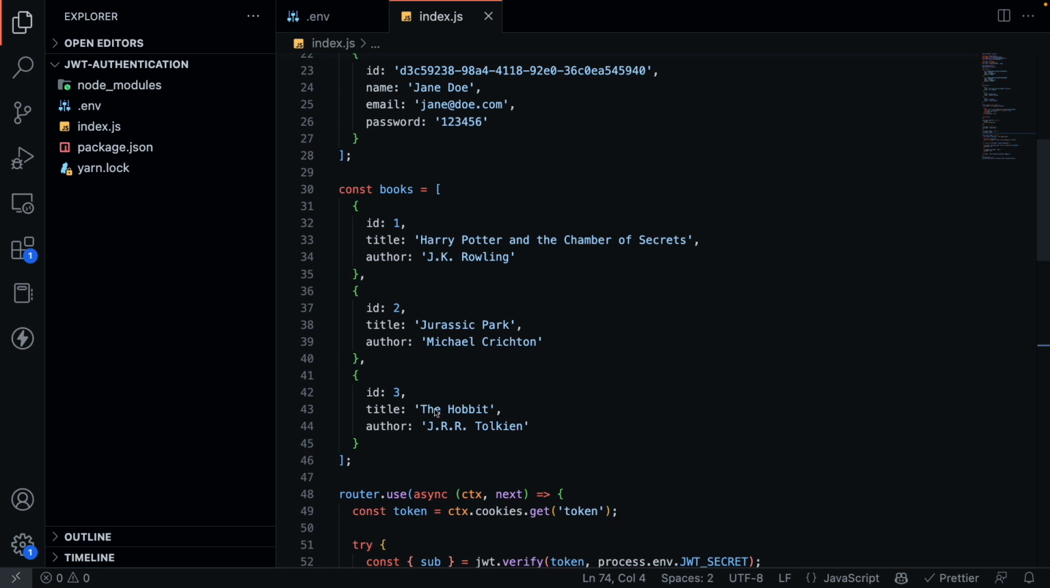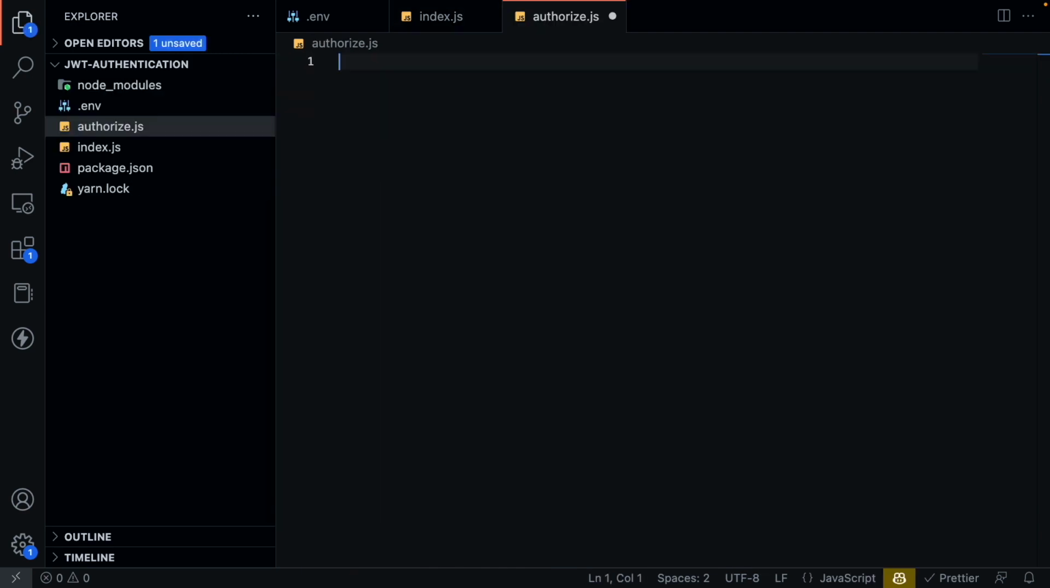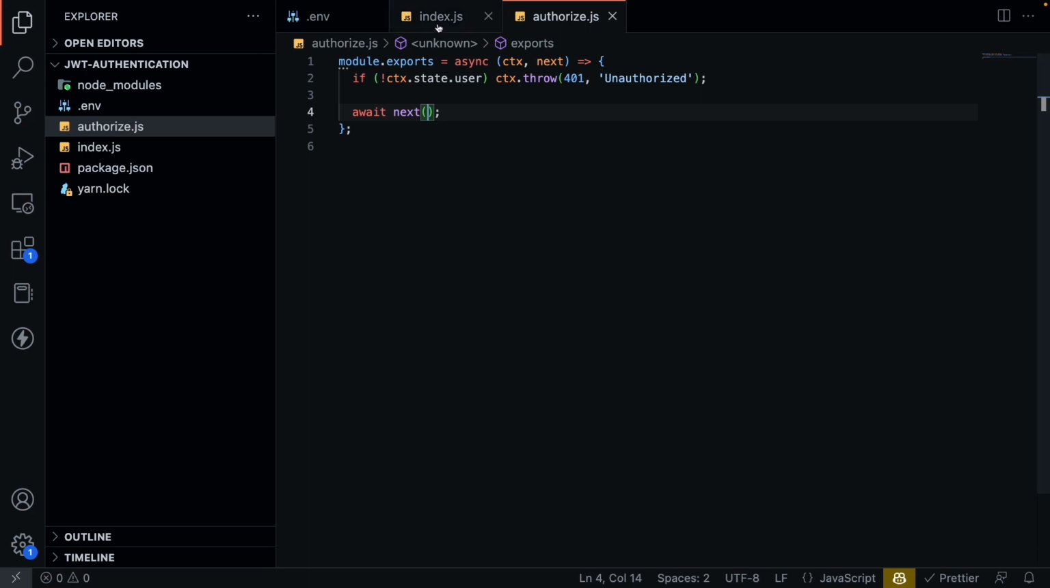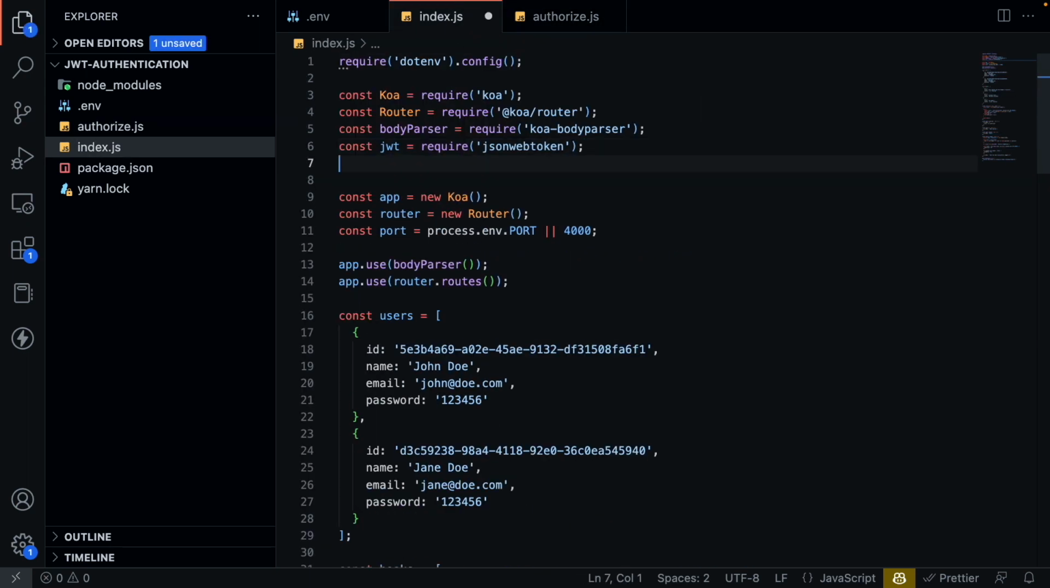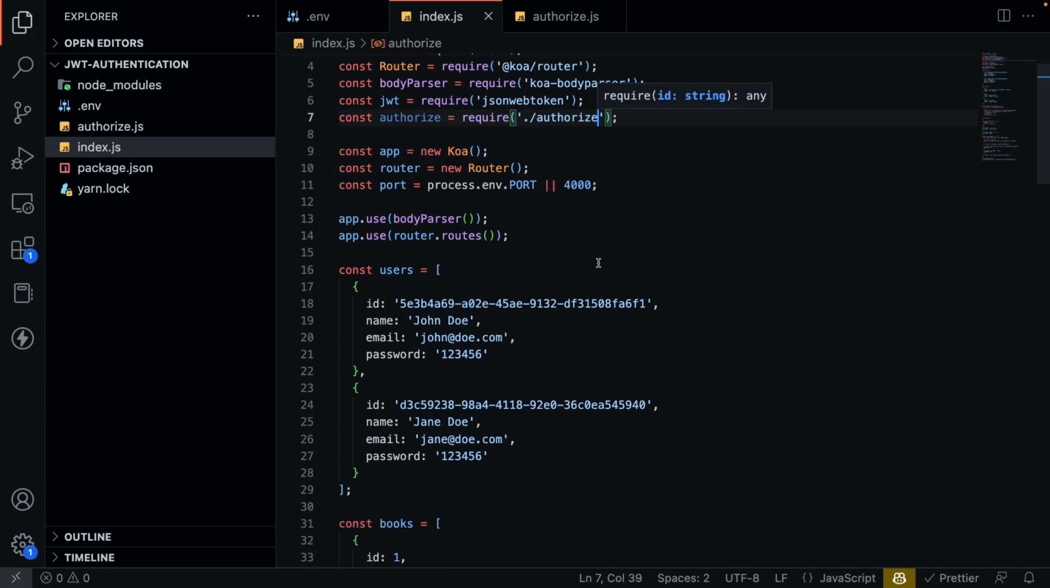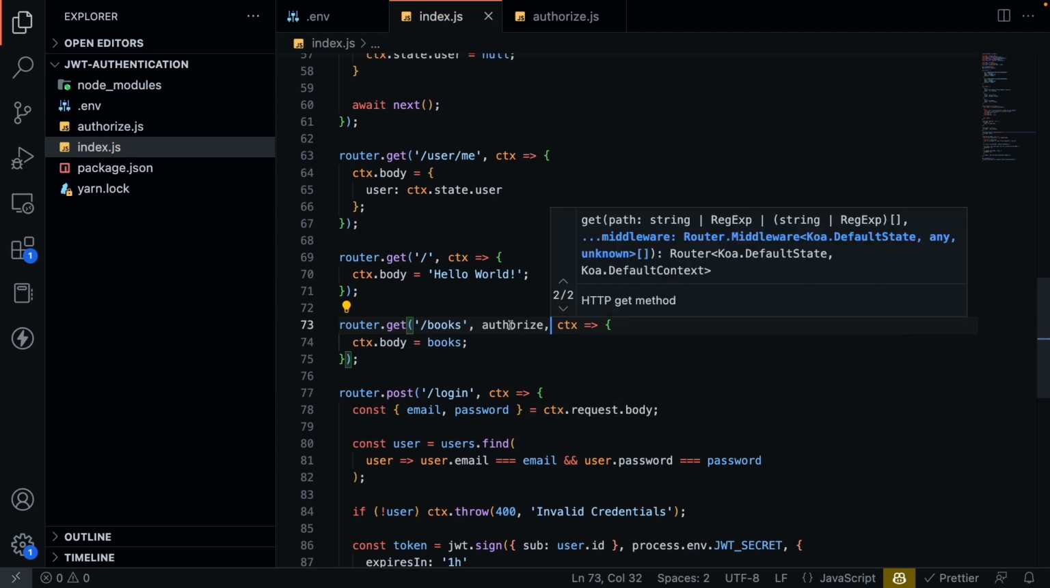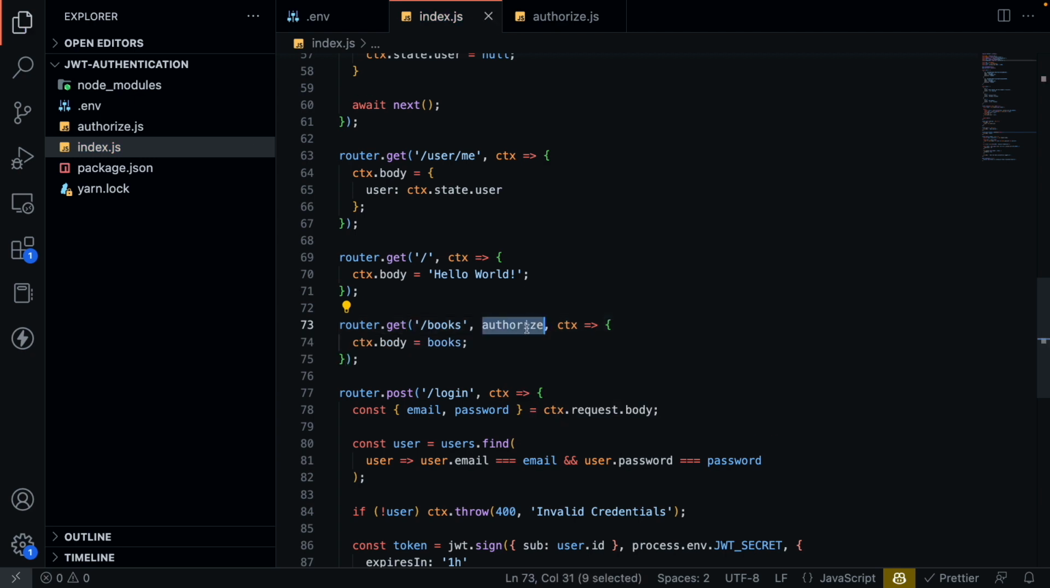Imagine if we had a database with books and the user wants to see a list of the books, but it's only available when the user has signed in. We can create a middleware to authorize the user. We can check if the user state isn't set, and we can throw an error, and then we can do await next. If the user is authorized, it will move on with the route. So if we go back to our index.js, in here we have to import the authorize middleware. And if we scroll down to our books route, we can now add authorize here. And what this will do, it will run this function first and see if the user is authorized.